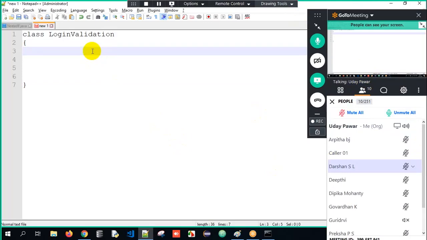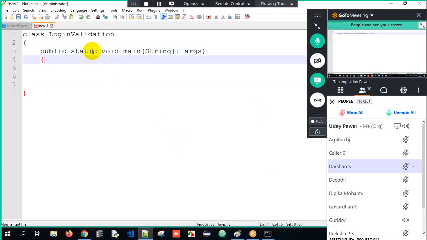After that, I have my main method. Main method is wherein the execution will always start from. So I have public static void main. Within parenthesis, I have to give it as string array of arguments. Then open curly braces and close curly braces.